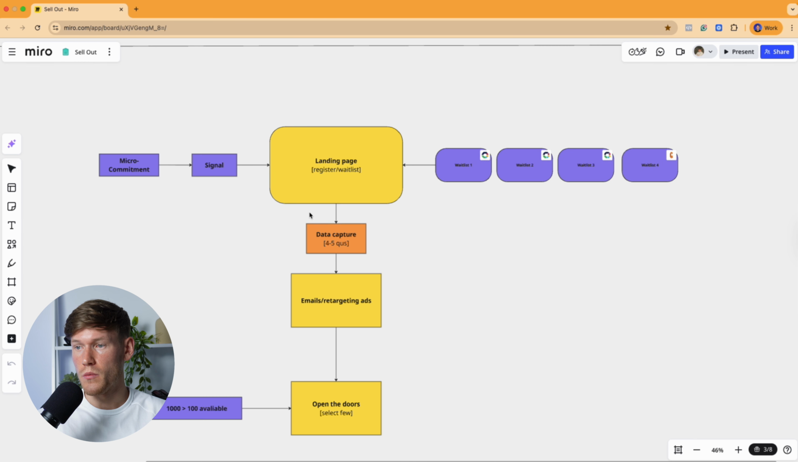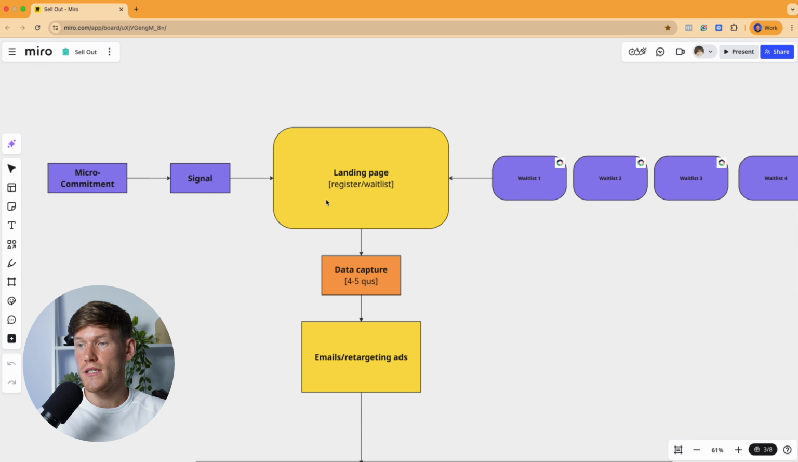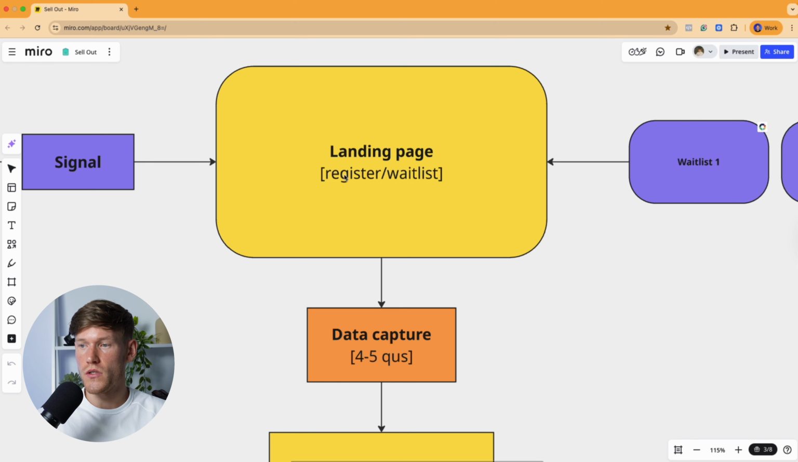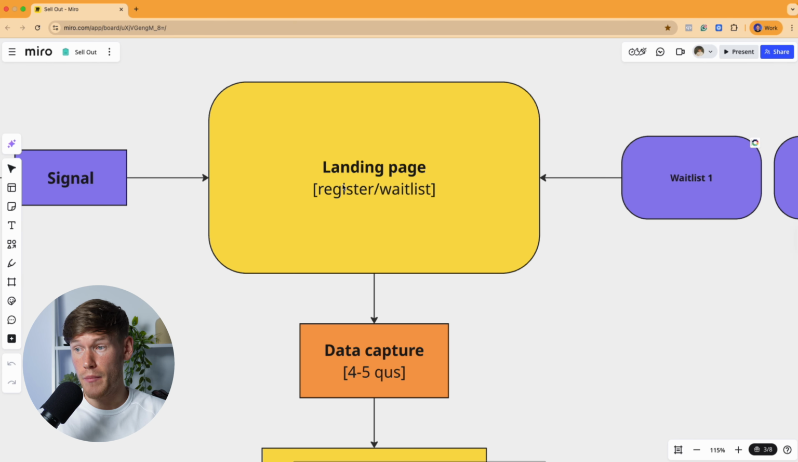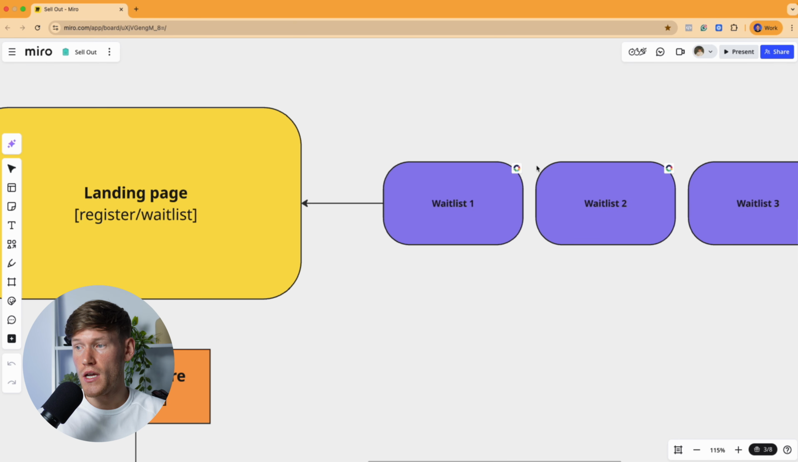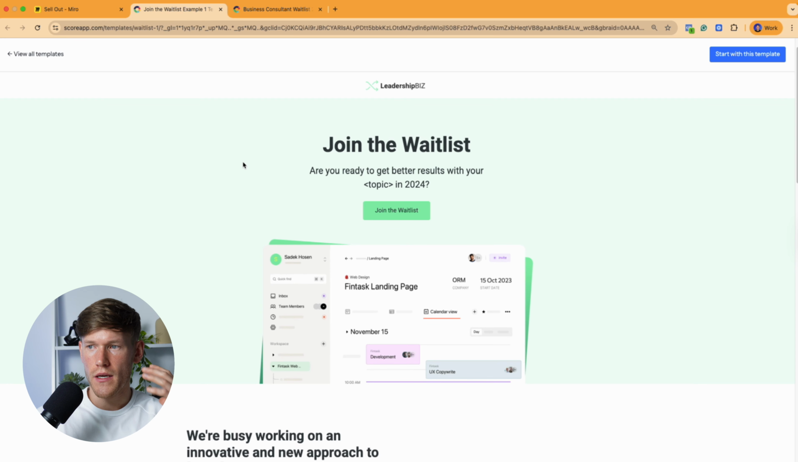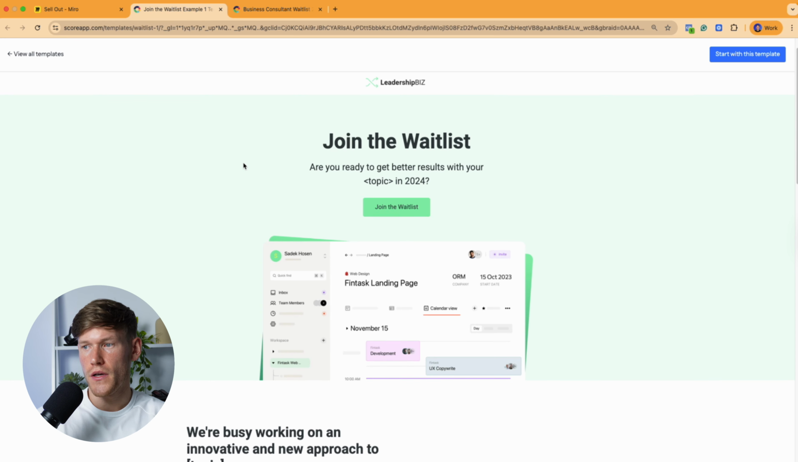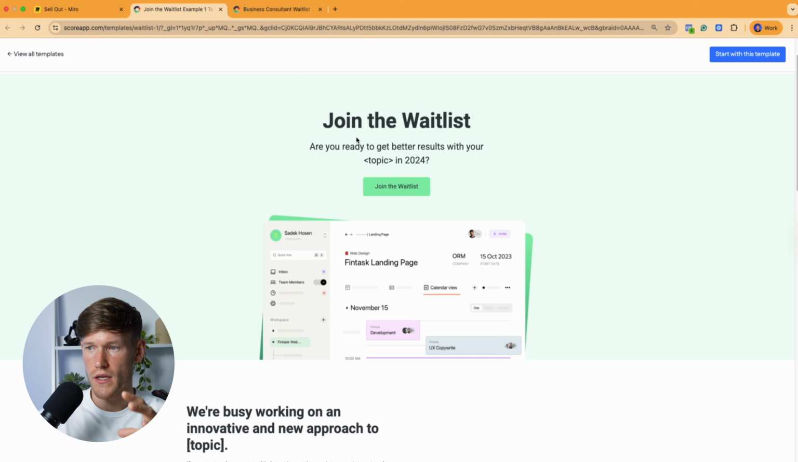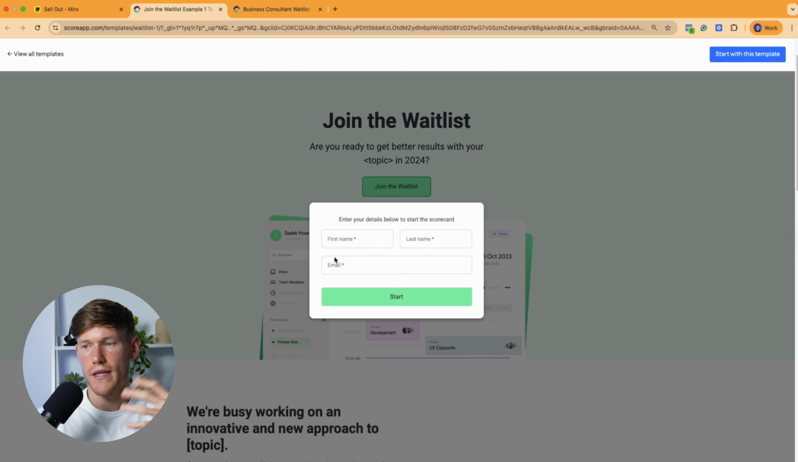Now, how Daniel Priestley explains this is you basically want to drive people over to a register landing page or a waitlist landing page. I'll give you an example of what that might look like. You have to get attention first, and then you drive traffic over to something like a waitlist, and then you would have a very simple title like, are you ready to get better results with your lead generation in 2026? And then you collect their information. So you want to have their first name, last name, email, whatever suits your business.